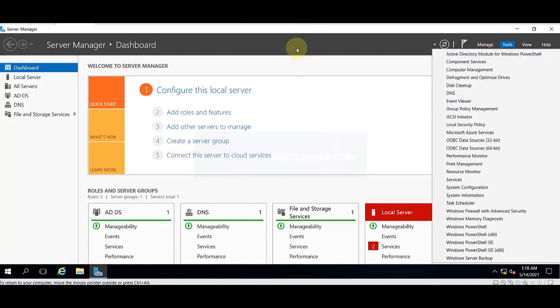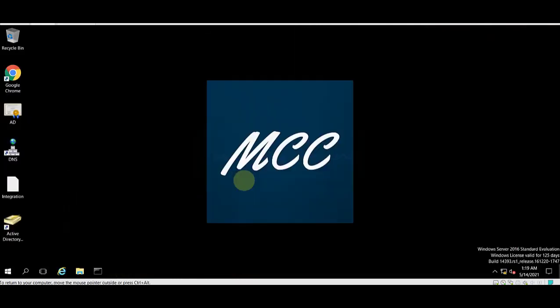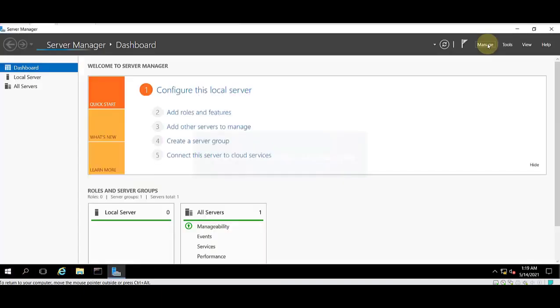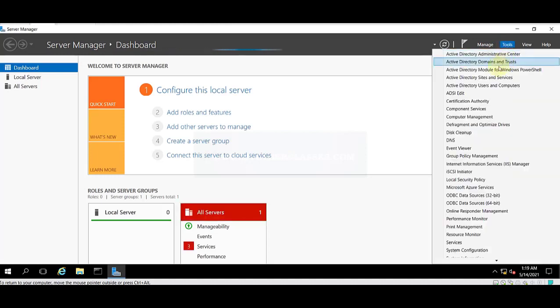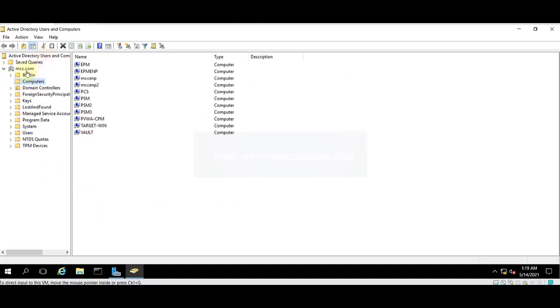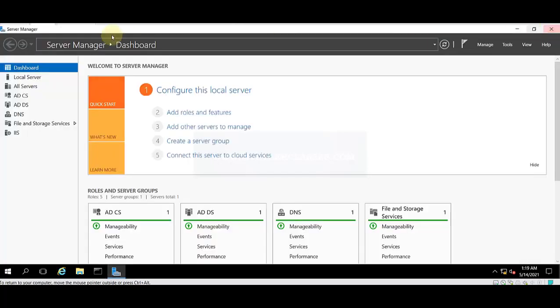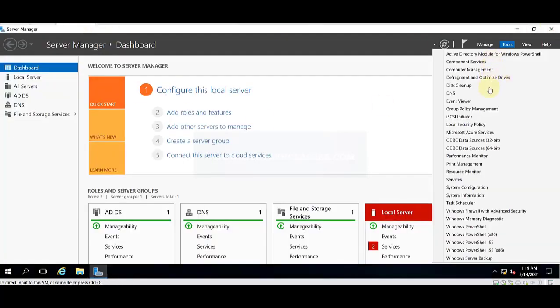So now what you have to do, I have another server. On that server we have already installed Active Directory. Let me show you the difference between this server and another AD server. So let me log in. On this server, go to Server Manager, go to Tools. Here you can see we have the option Active Directory Users and Computers. So this is the AD console. Here you can see Active Directory Users and Computers information. But on this server we don't have such an option.